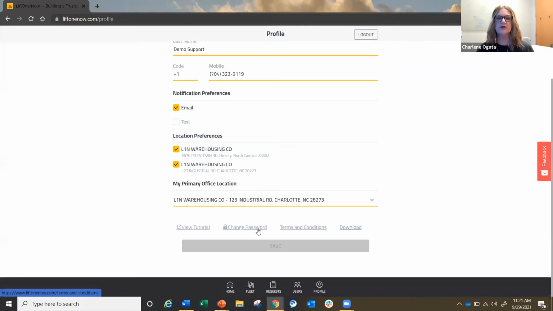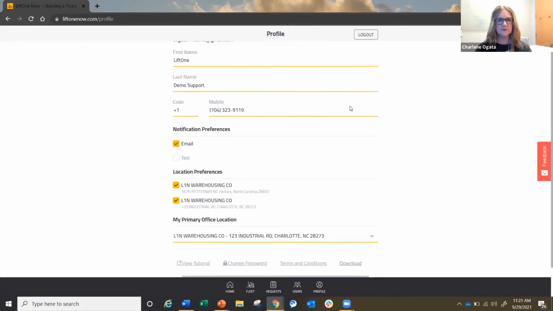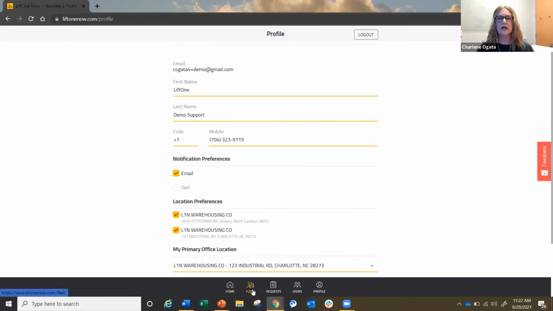Our terms and conditions are here. You can change your password here. We've also made it really easy for you. If you log out and you forget your password, you just have to add your email address and we'll shoot you an email immediately. So that's pretty much the basic functionality.